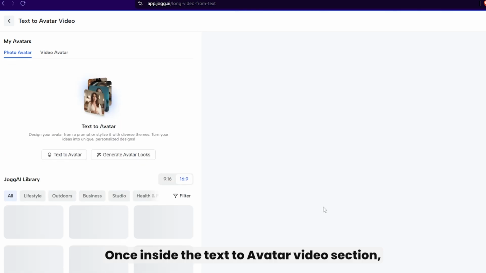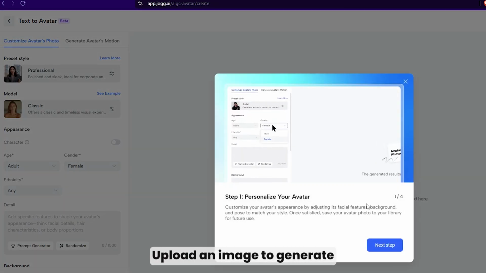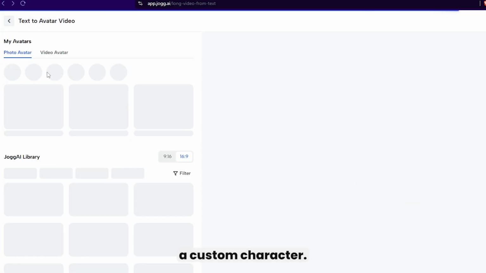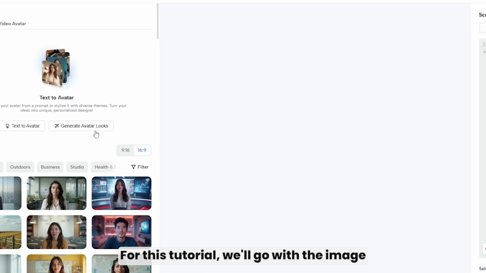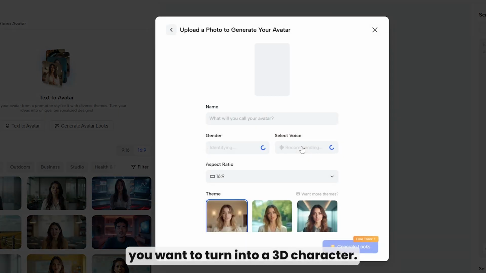Once inside the Text to Avatar Video section, you'll be given 2 options. Create a character using text prompts. Upload an image to generate a custom character. For this tutorial, we'll go with the image-based method. Start by uploading an image. This could be a photo of yourself, a drawing, or any image you want to turn into a 3D character.